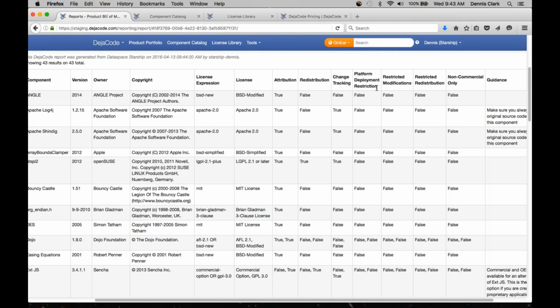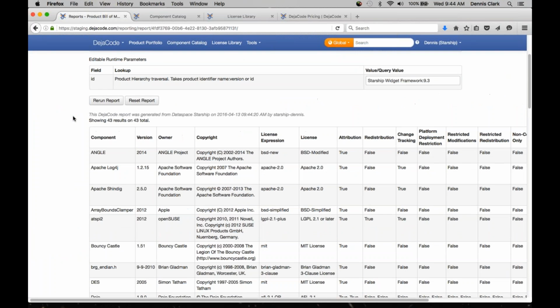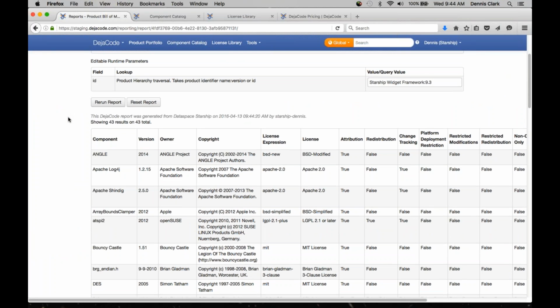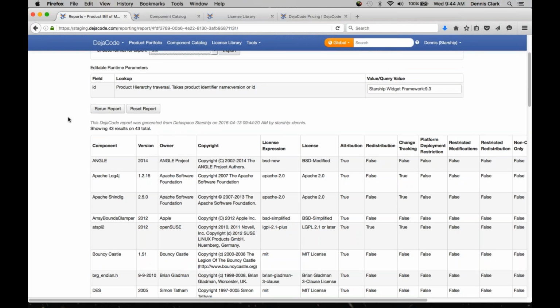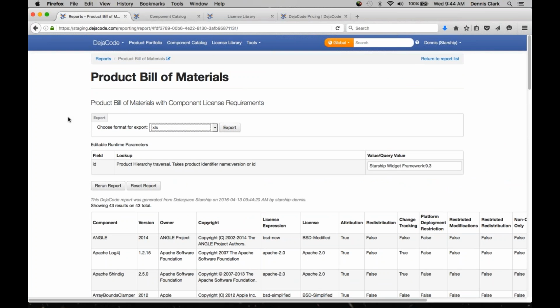So you can see that these are set by whether some of those things apply to a license and consequently apply to a component that's in my product. So you can get a report out on that, and that could help you as you are approaching the final review of a product as it goes through DejaCode. And so that's an example.